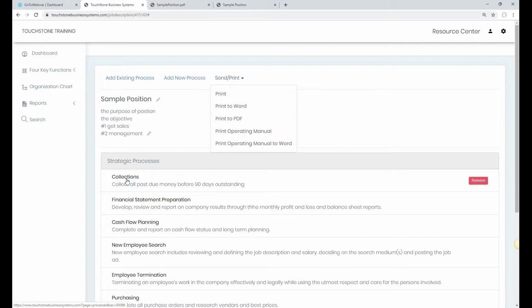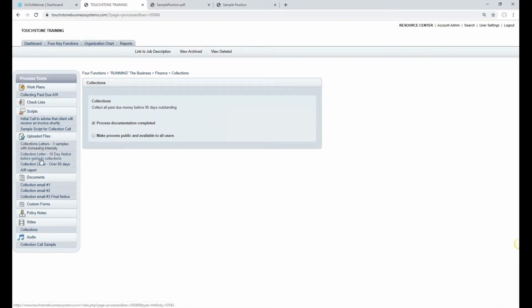It does not print uploaded files. So let me just show you that. These are uploaded files that are in this process. The print operating manual can't print these uploaded files because these are in different file formats, like they're Word, Excel, PowerPoint, and it can't launch those software programs and then print those and then insert them into that Word document. Obviously, videos are not going to print either, or audios, and I don't think I need to explain why. But everything else will print.